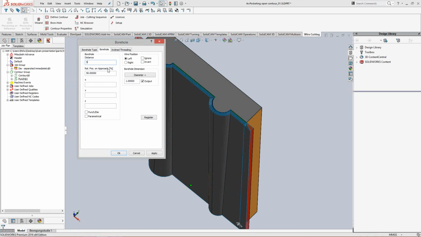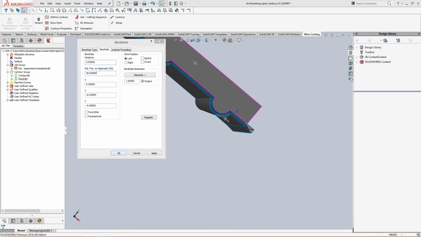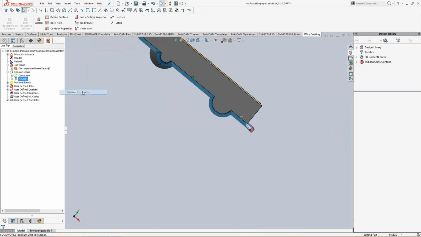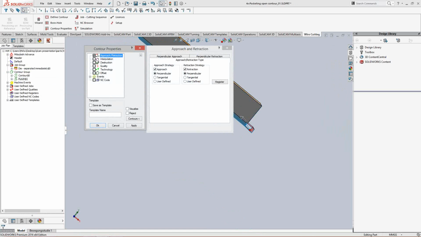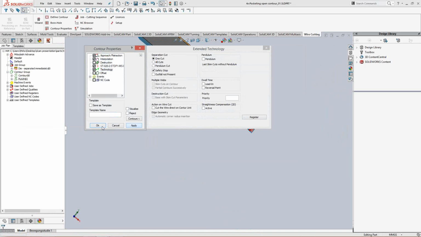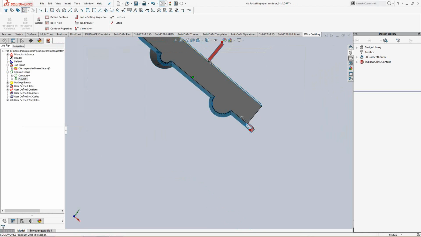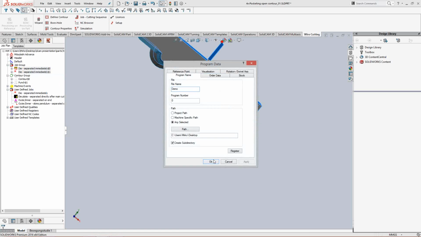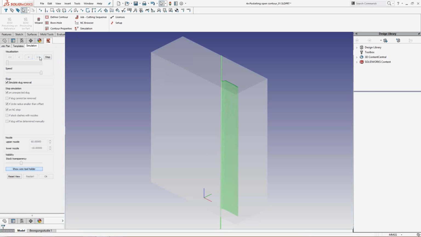Okay, I will set my distance to 5 just to see the direction. Direction is good, and I will select OK. Now we have contour templates. I will select approach, interpolation, quality, and technology. Okay, I will hit apply, and I will just simulate those two operations, and you will see the result.